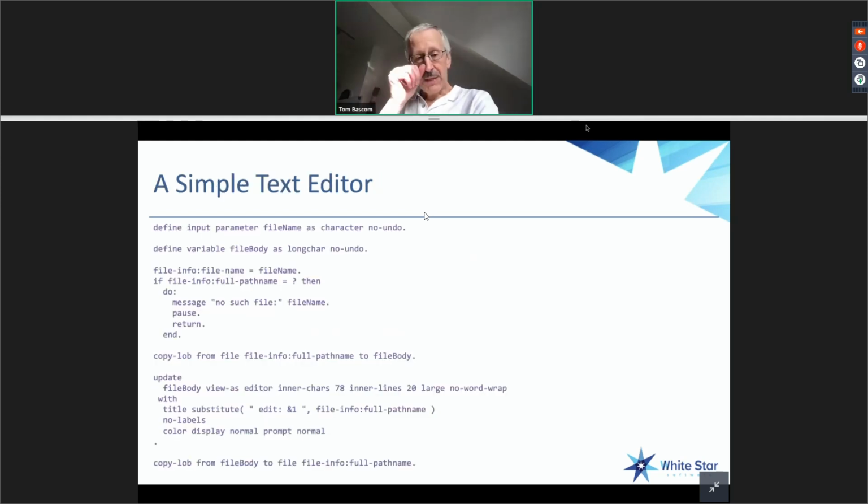And I have an example here of putting together a simple text editor with a longchar and a file. So if you take this code here and pass it a parameter, which is the name of a file, then the longchar variable called file-body, if it exists, will be read into the variable using COPY-LOB from a file, checking to get the full path name of the file into file-body.